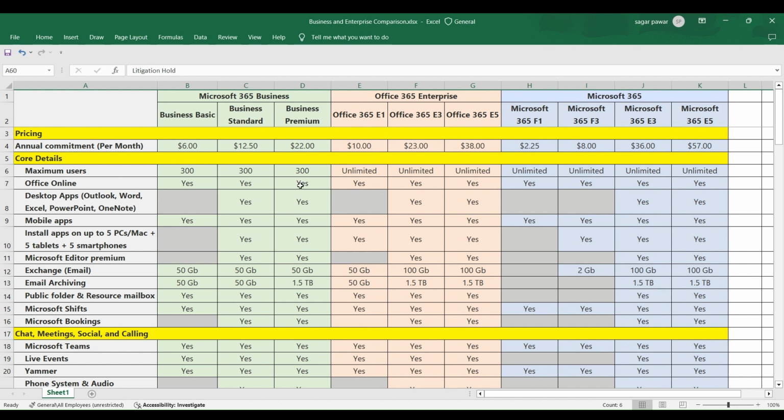We will only cover the Basic, Standard and Premium, and what they offer to the customer if you are an SMB customer. That we will see today. Now, the pricing I have just talked about, then core details. Core details means how many users it supports. You can see it supports 300 users. So if you have that requirement, then you can go with this plan.